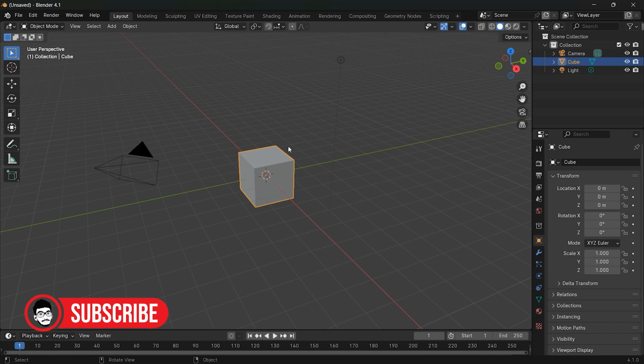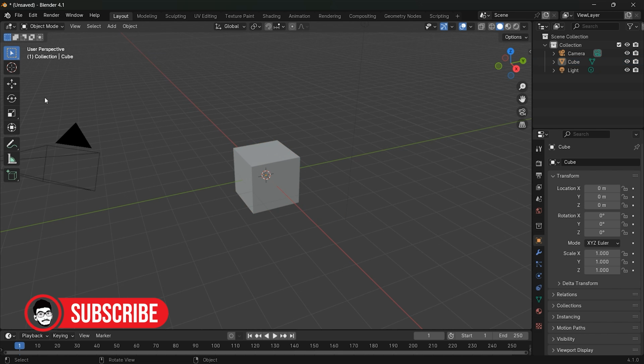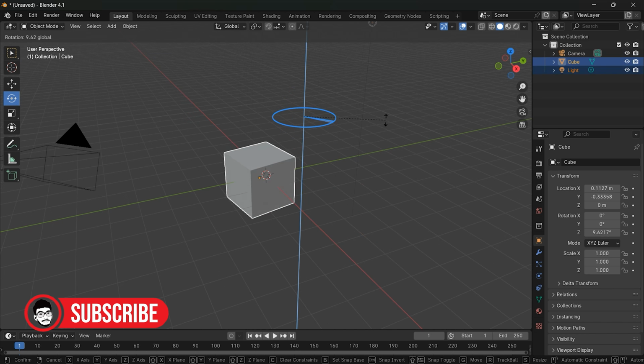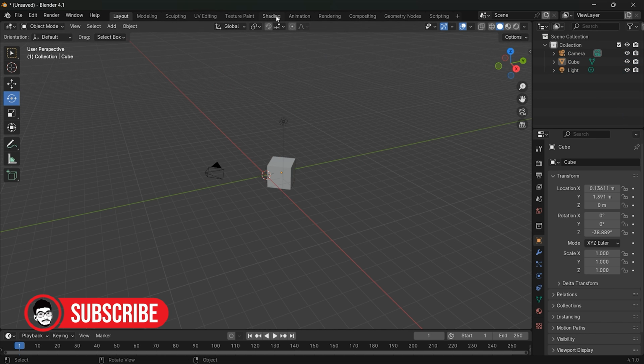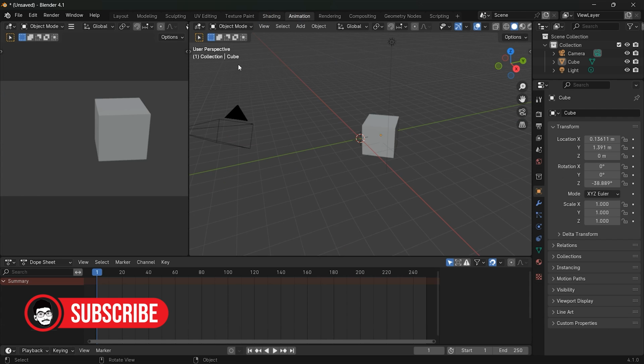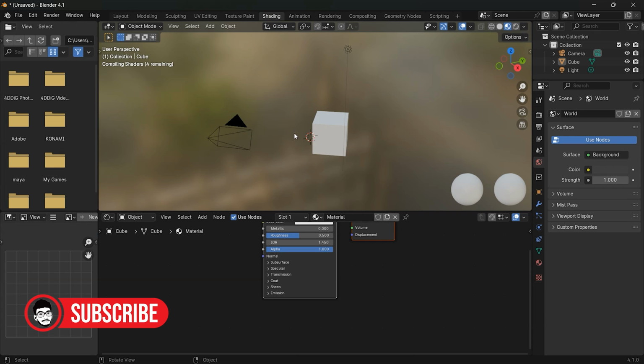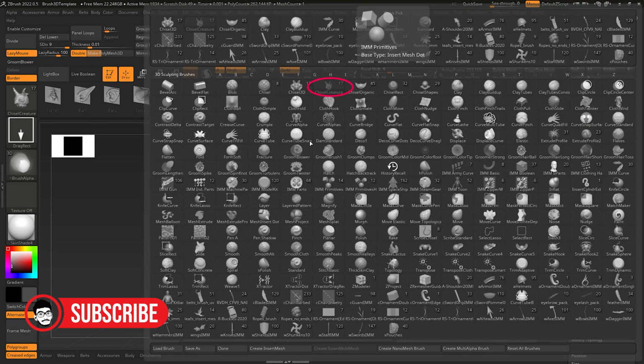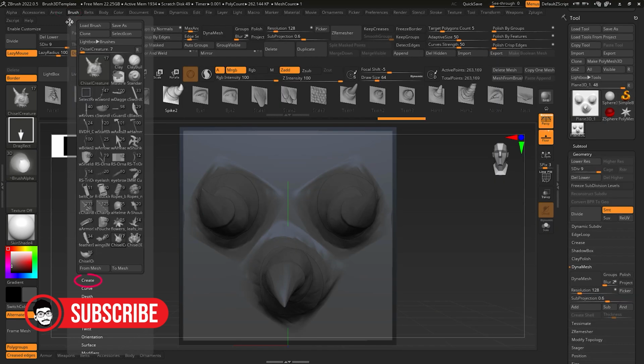User interface. Blender. Blender's interface can be initially intimidating for newcomers due to its extensive feature set. However, it offers customization options and a wide range of tutorials to help users get accustomed to it. ZBrush. ZBrush has a unique interface optimized for digital sculpting. It uses a combination of customizable menus, palettes, and hotkeys to provide a streamlined sculpting experience.